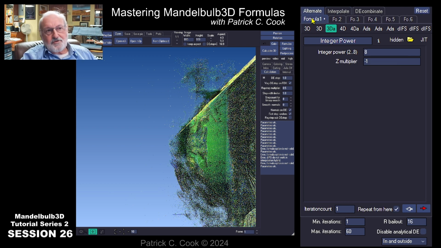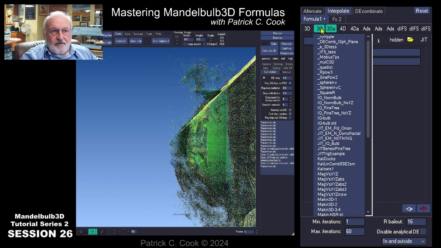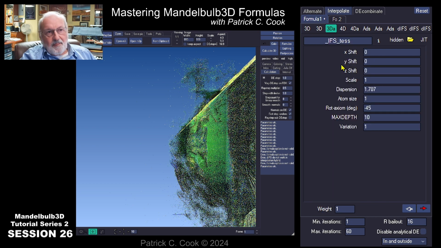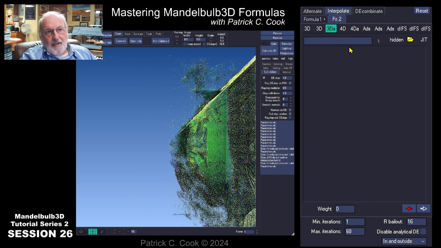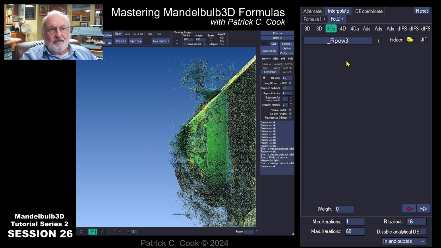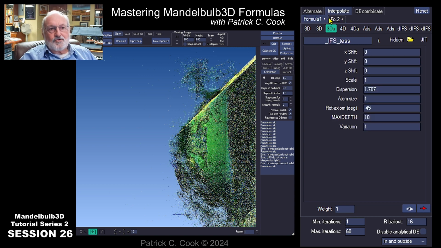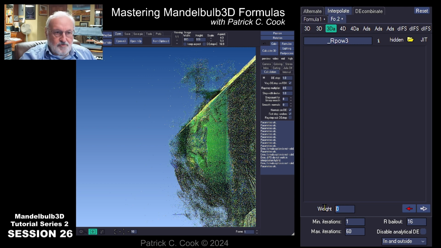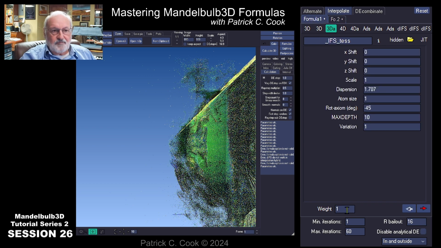And let's do something else crazy. Can I run two transforms in interpolate mode? I mean, this is crazy, but let's just see what happens. All right, so let's pick a transform of dIFS tests. Let's pick another transform of rPow3. Two transforms in interpolate. Let's make sure the weight is the same. 1 and 1. Execute. There we go.